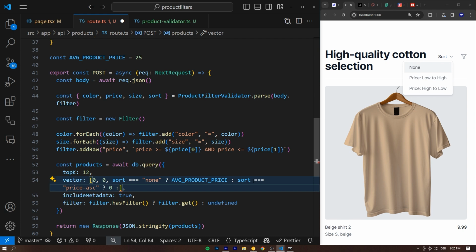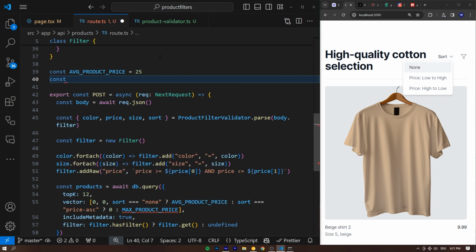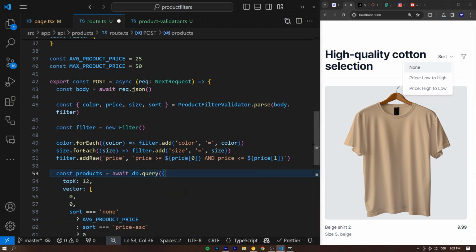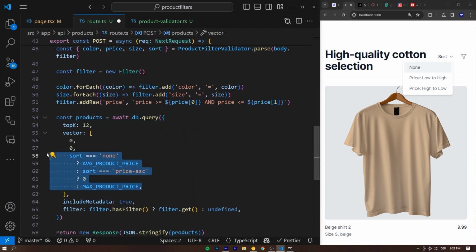And in the other case, we're going to use the max product price also as a constant that we declare right below the average product price. So for example, we could say const maxProductPrice is going to be equal to something like 50. In our case, I think that is the maximum at $49.99. So using 50 works pretty well. Let's format this so it looks much nicer. There we go. That is our sorting logic.